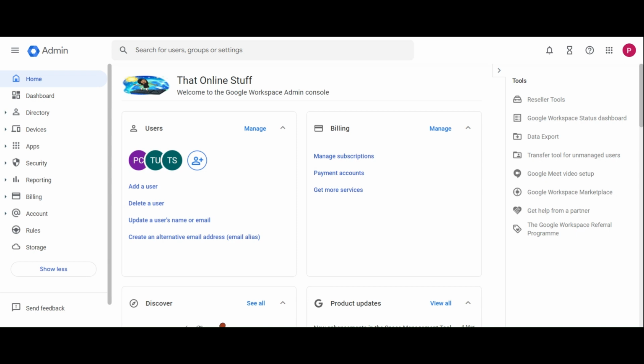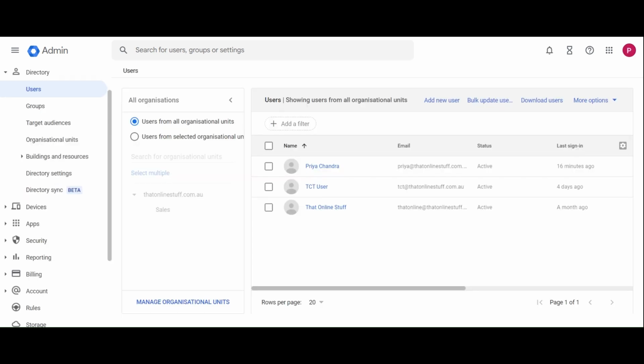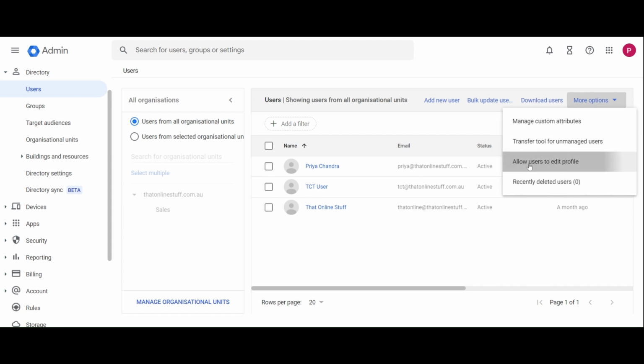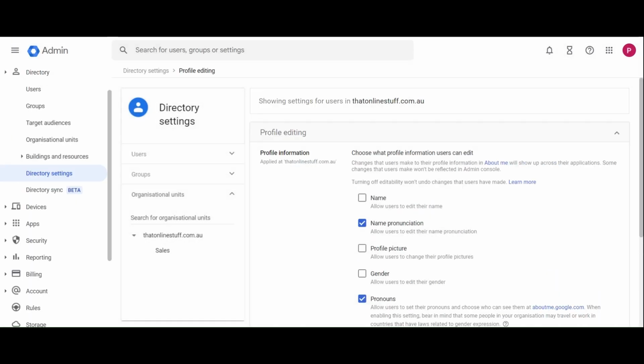Okay, so the first thing you're going to have to do to change your profile picture is make a couple of changes in your admin console. So sign into your Google Admin Console on your desktop, admin.google.com, and from the dashboard page, click on Manage for Users. At the top right, click on More Options, allow users to edit profile.